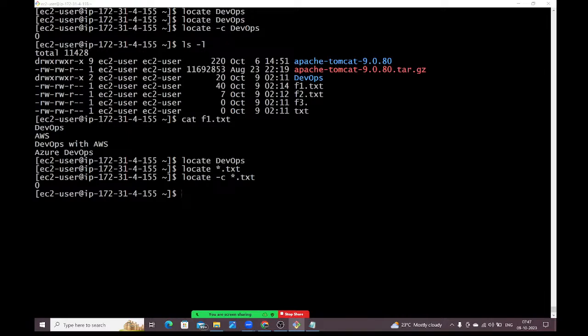If you give the file name directly, then what is the use of this locate command? We just need to give the word, and all the files where that word is available should be printed, right? If you give locate DevOps with the file name also, then what is the need of the locate command? Directly we can go to the file, right? I don't know in which file this DevOps is available. I want to find out the files where this DevOps is available, right?